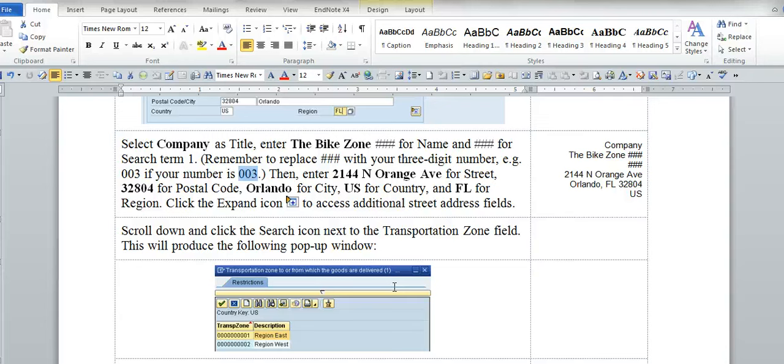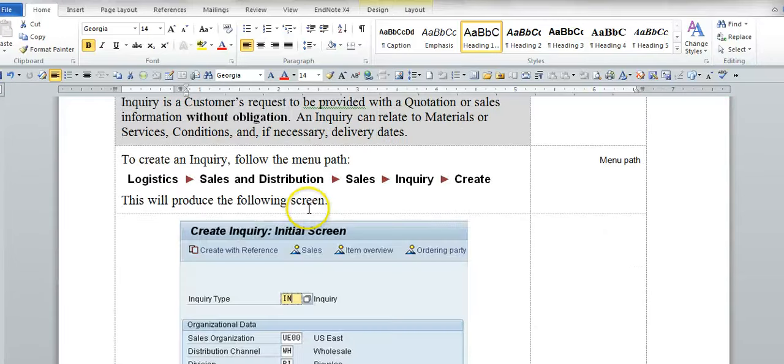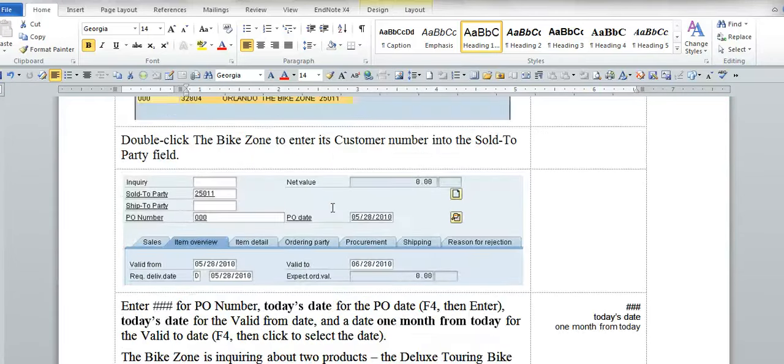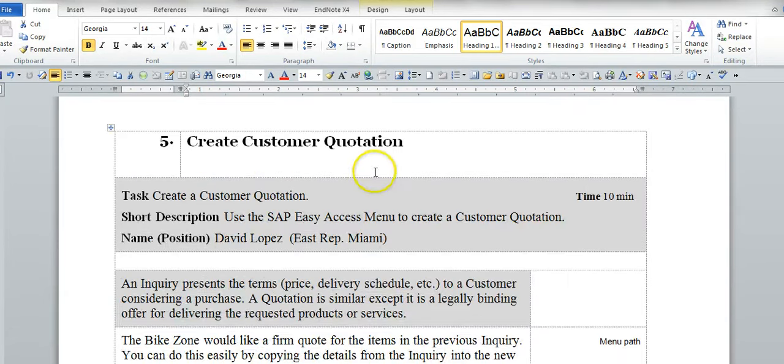Then number 4, you have to create an inquiry. So remember, the customer inquires about a product. What product do they need? They need to know the price, the shipping terms, the payment terms, etc. So this step is for that. You're working through the SAP. Again, you have to record a number, and then in number 5, you create a quotation.